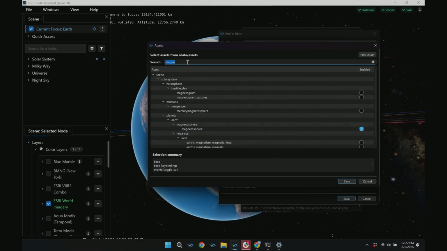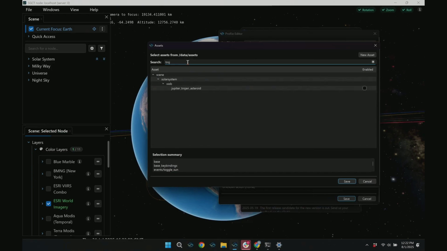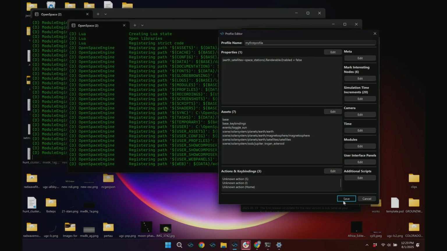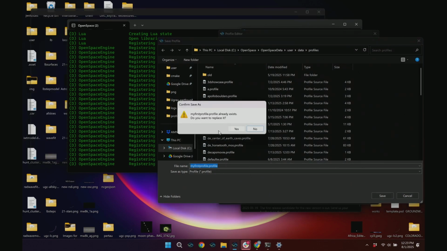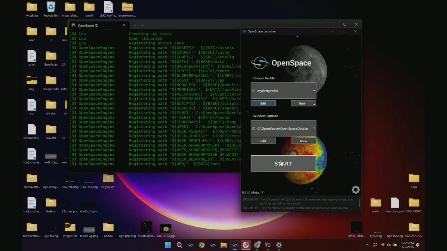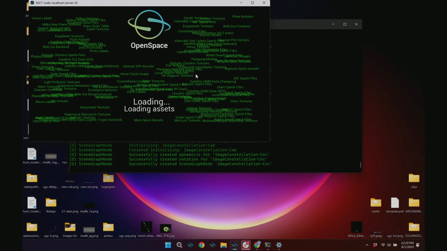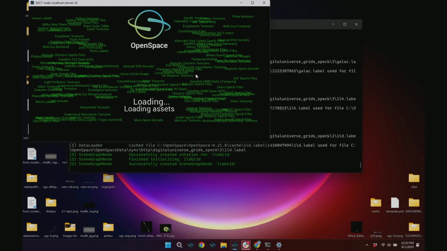Okay, now let's say I wanted to include the Jupiter Trojan asteroids. I'm just going to search Trojan, right? And there's my Jupiter Trojan asteroids, and I'm going to hit save. And now I can see those two things have been added to my list of things. And I'm going to hit save and save again. And yes, I do want to replace my first profile. And now I'm going to have both the Earth magnetosphere and the Jupiter Trojan asteroids.